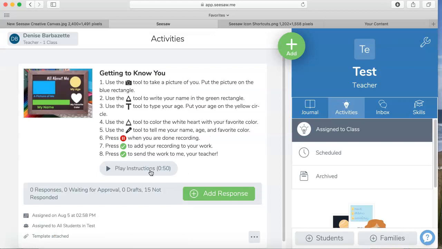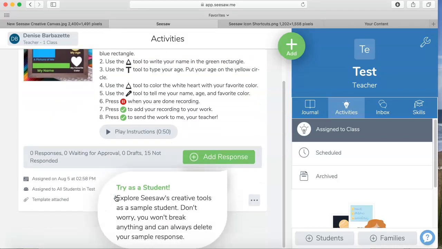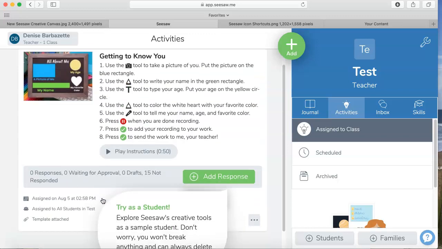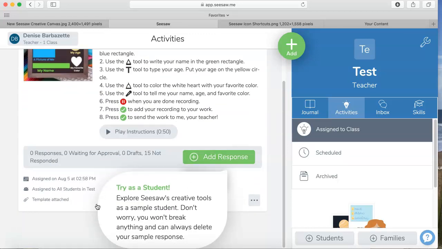So now I can see here that it's been assigned. We have 0 responses. No one is waiting for approval, no drafts. No one has looked at this yet. So you could try this as a student here.